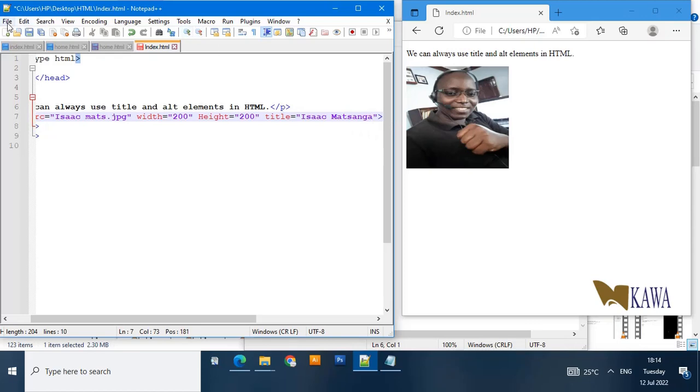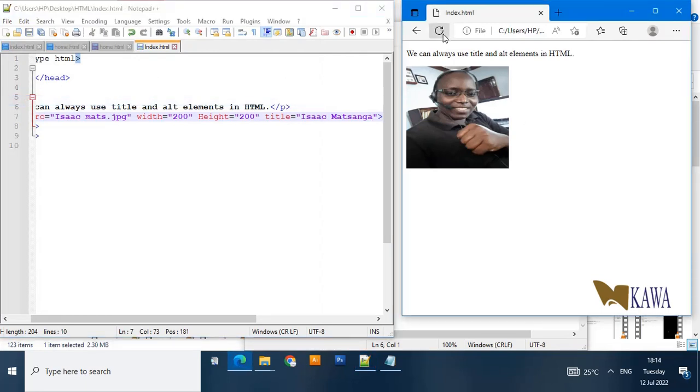So that is my title. If I go ahead and save this, and then I come back to my browser and refresh, and then I move the mouse around, you can see, can you see the title? Yeah, that's exactly what I wanted us to do in this.